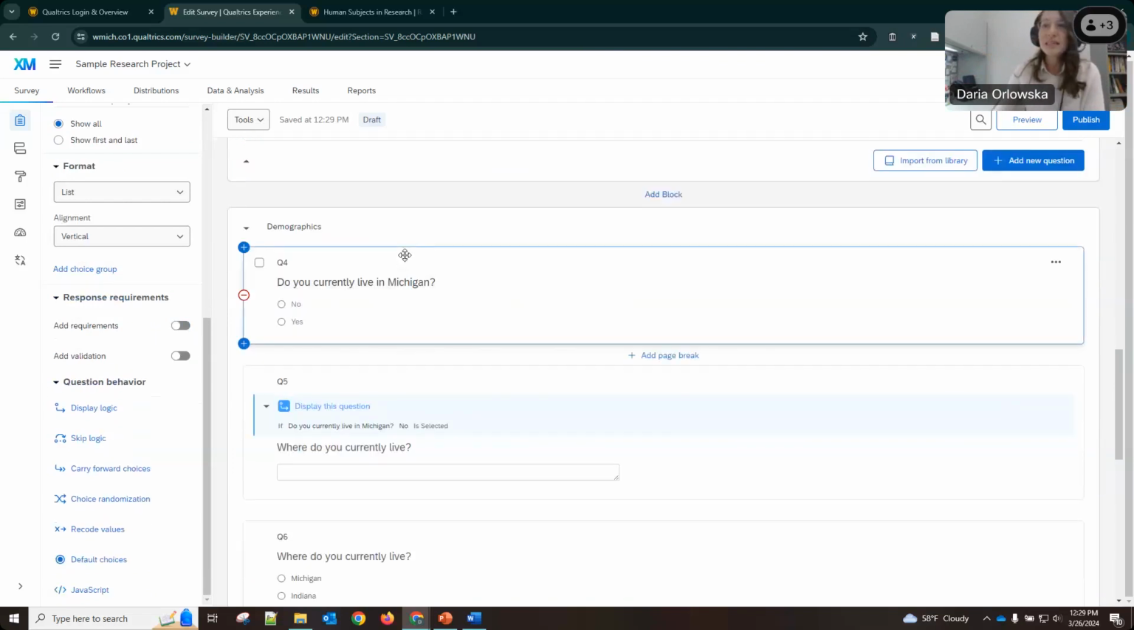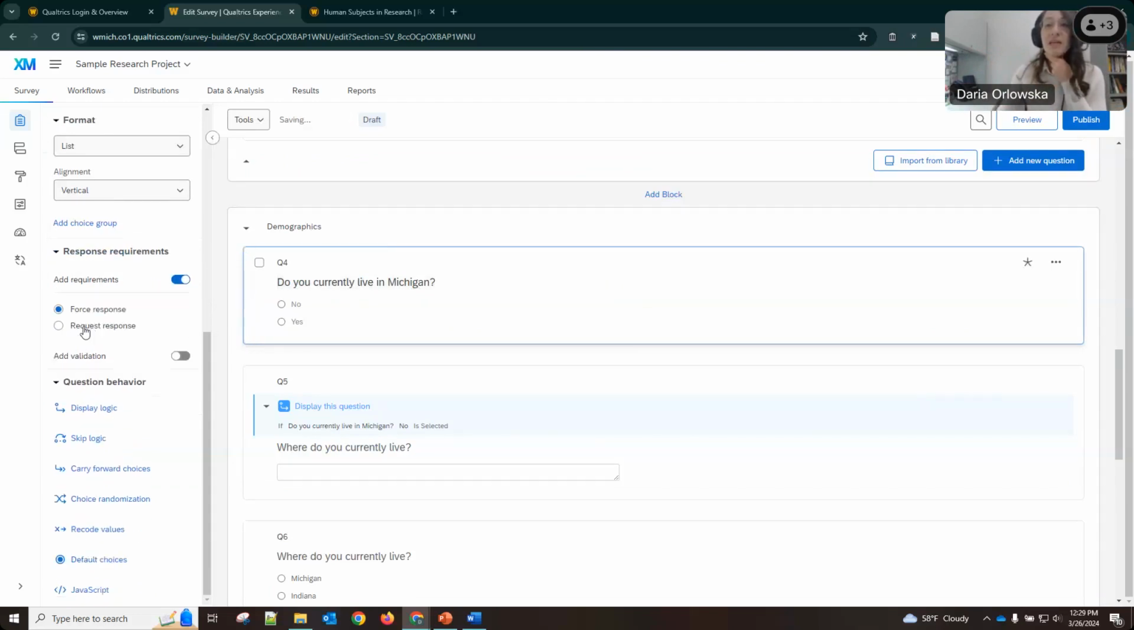However, for questions like this, do you currently live in Michigan, which is not a required question because it is not part of our exclusion criterion, it's not part of our consent process, we can still add a requirement and we can request a response. You don't have to do this. As part of the consent form, the language states that all responses are optional. However, a lot of the times participants will go through the questions and they may skip one accidentally.